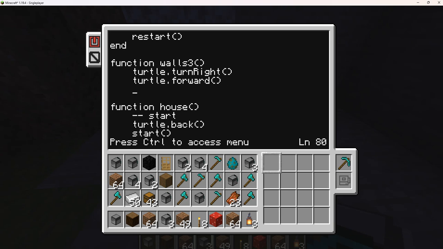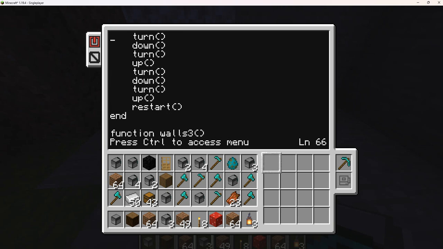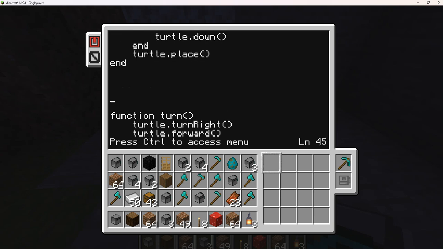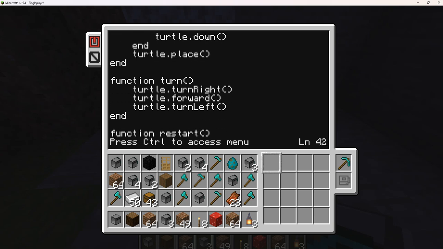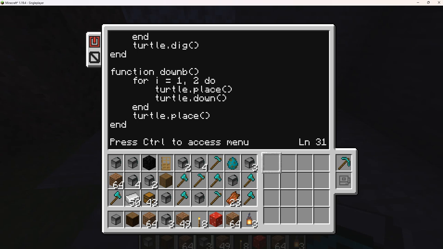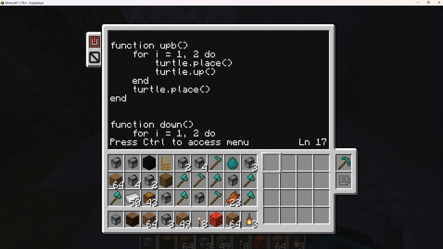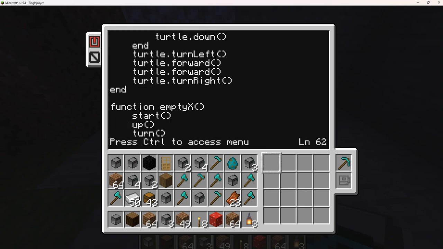All right, so turtle dot turn right, then we're gonna go forward one, so turtle dot forward, and then we're gonna start building up. So how do we build up? We can use a function that we already made, and it's going to be build up. So it's going to be up B. So we're going to place a block, then go up, and lastly place another block.